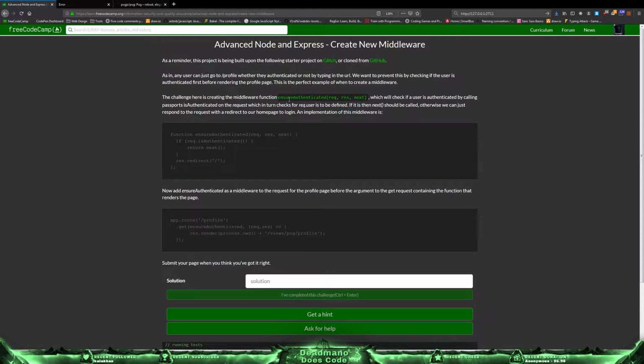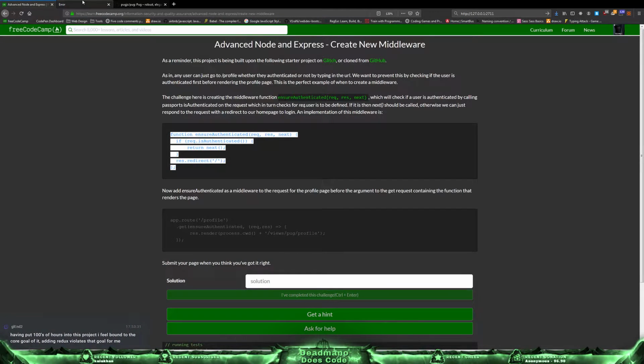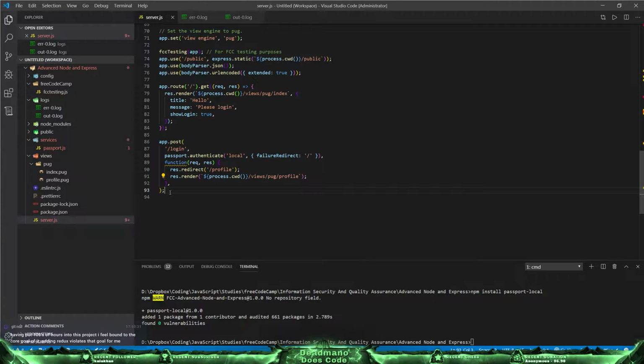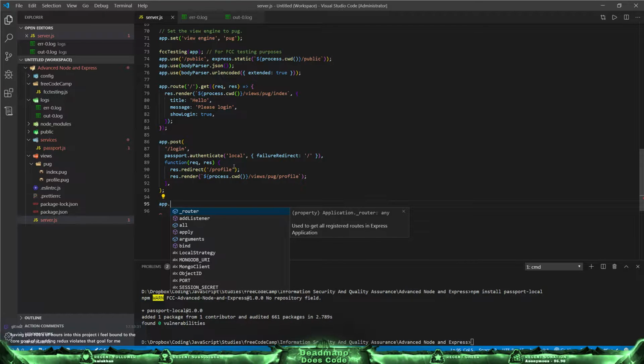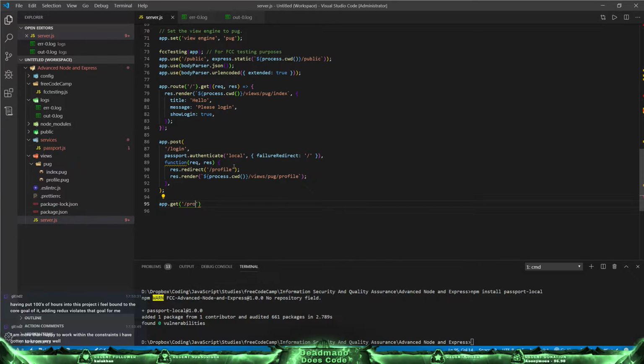The challenge here is creating the middleware function ensure authenticated, which will check if a user is authenticated by calling passport is authenticated on the request, which in turn checks the requested user to be defined. If it is, then next should be called. Otherwise, we could just respond to the request with the redirect to our homepage to log in. An implementation of this middleware is, I don't get why they're doing this. As it stands right now, you can't get to profile if you're not logged in. In fact, you know what we can do? They must have forgotten at some point to say, hey, please create a app.get route for profile. It should have been done, but they just forgot.